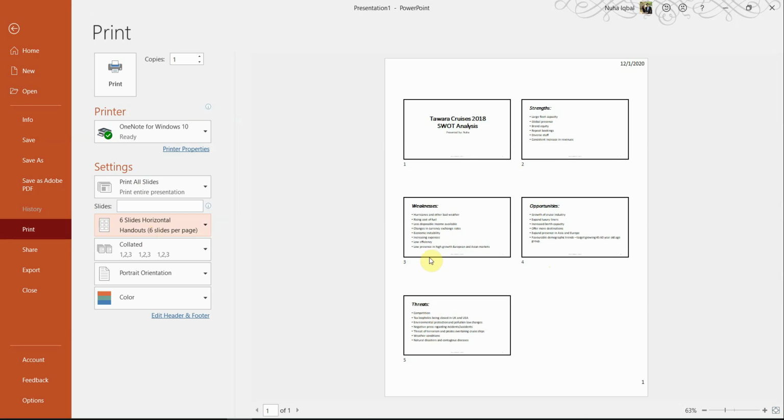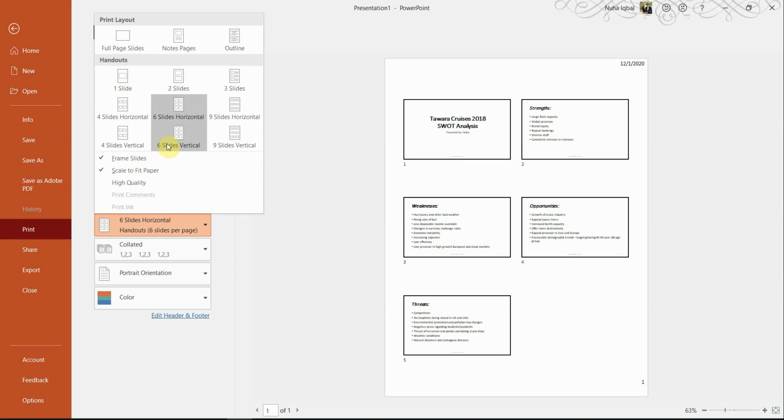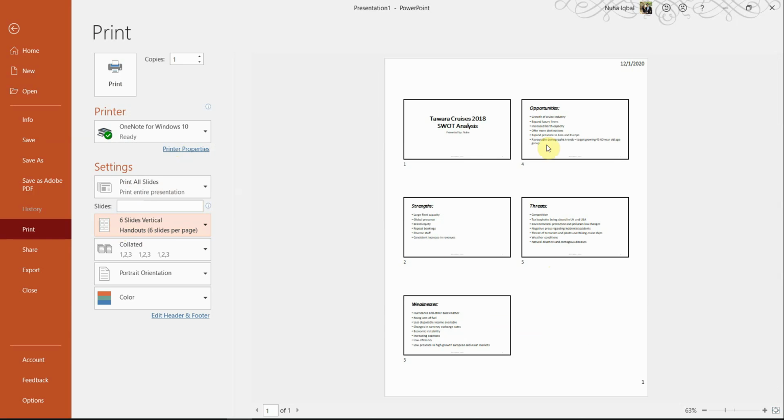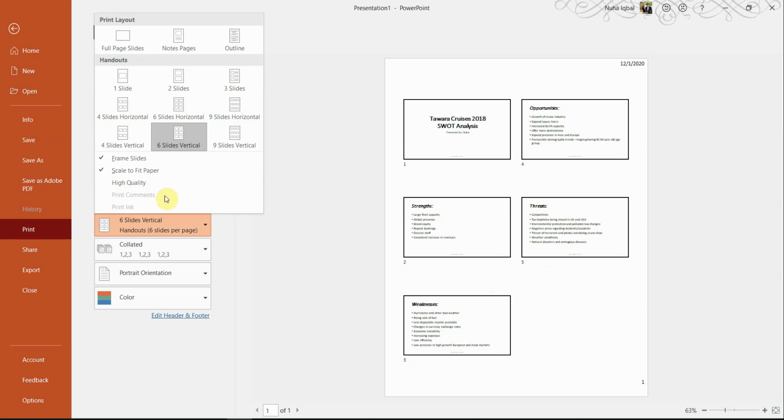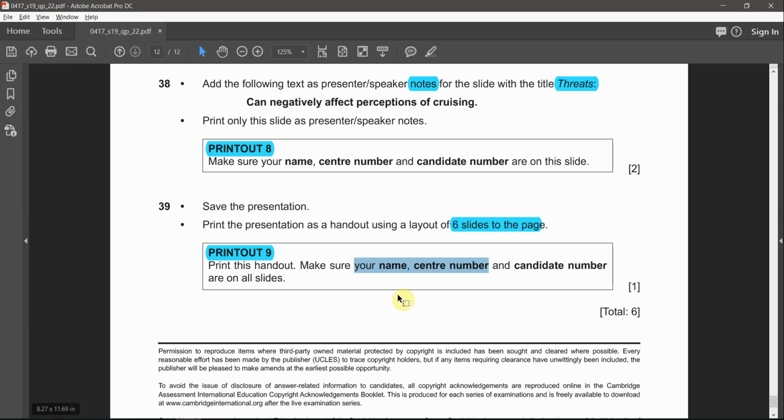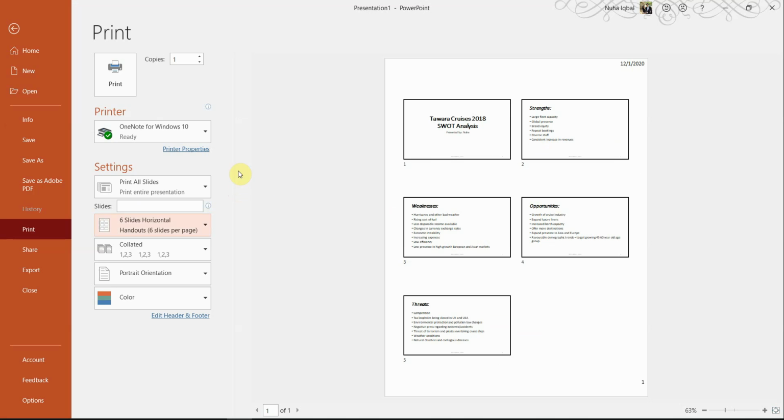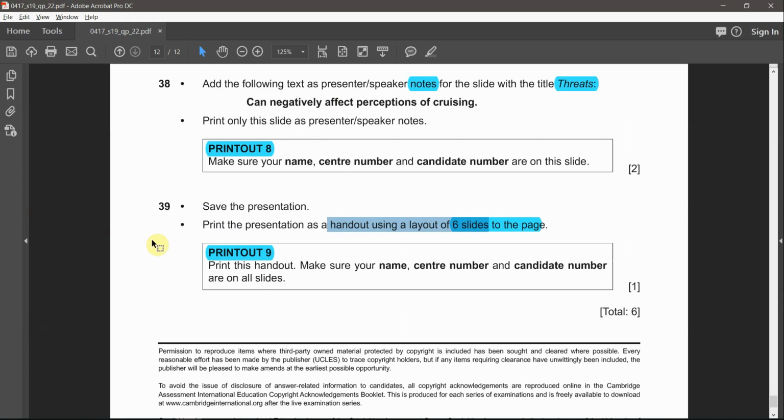Because I have 5 slides, one will be empty, so it's going to be a little bit different in the arrangement of the page. You can choose any of them as long as the question doesn't mention any specific detail on how to arrange it. Just the name and page numbers will be visible over here, and that's the last printout.